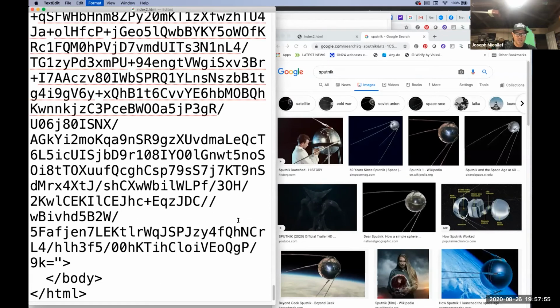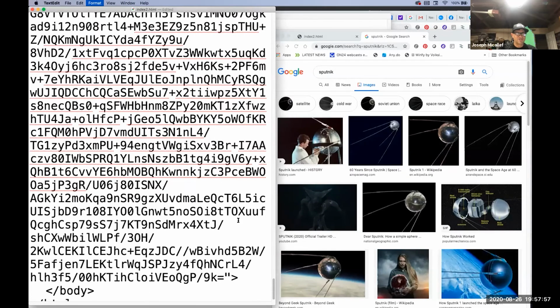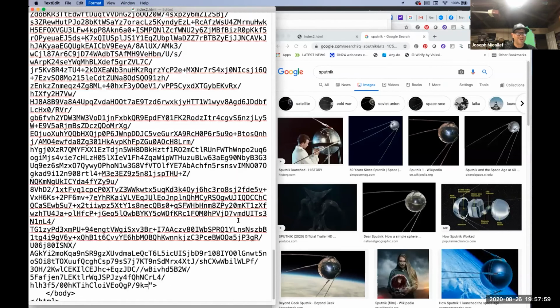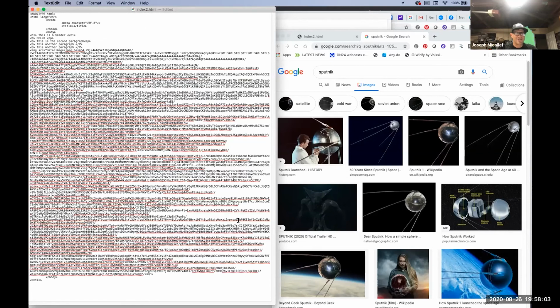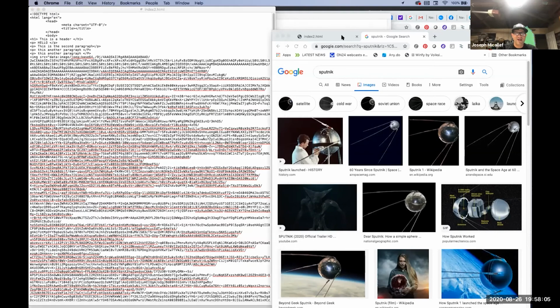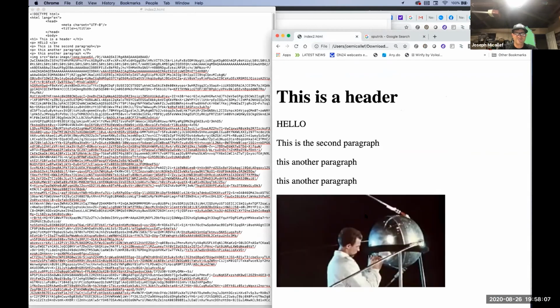See how long that is? It's pretty crazy. But if I save it and then go back to the page here and refresh, there's my picture, right? Now, this is crazy because it's pulling all this data from Google, a lot of unnecessary data. So I'm going to undo it.